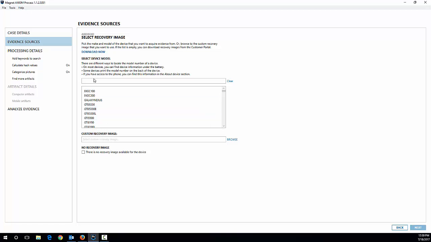So what we're going to do is we're going to search for the model of phone. So I said it's an N900W8, so I'm going to do N900W8. Perfect. Our device is there, exactly what we were looking for. I can choose that, and I'm going to go down here and hit next.